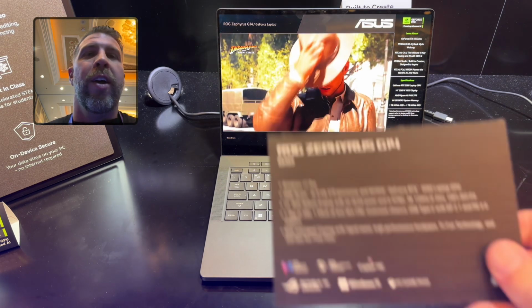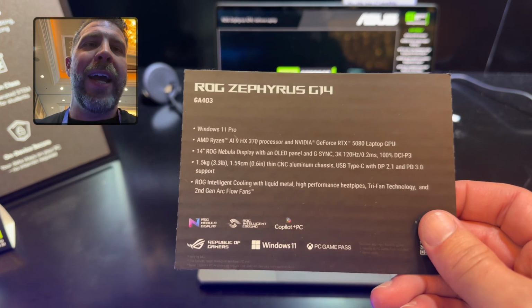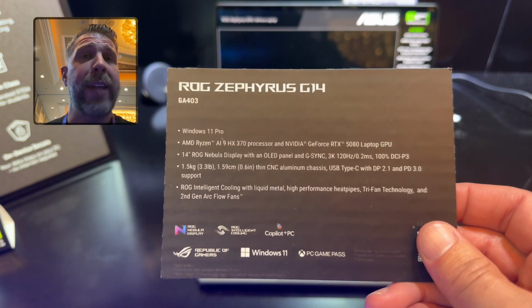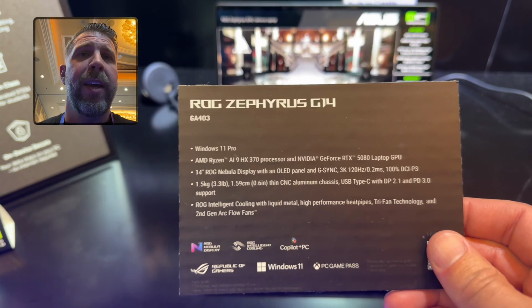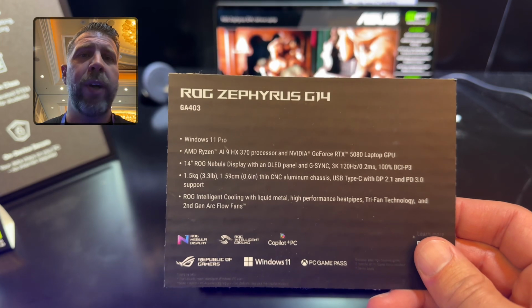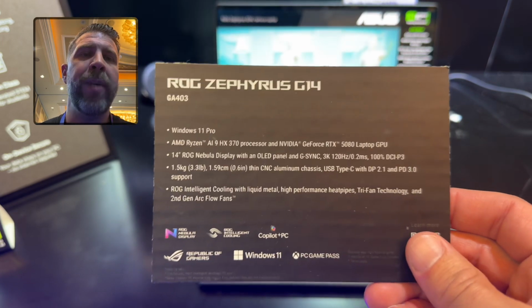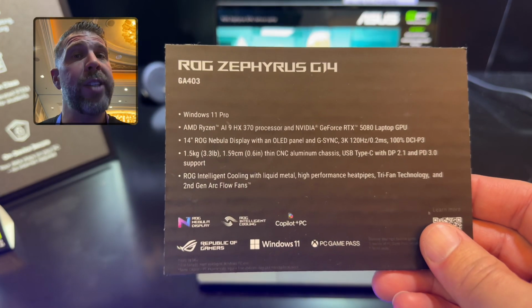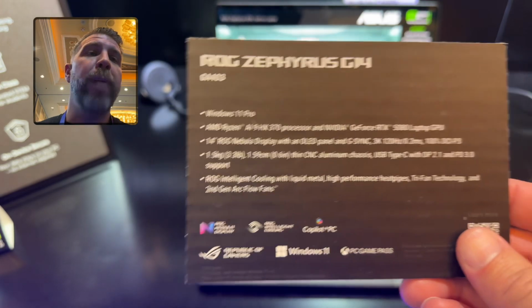So this Ryzen AI 9 HX 370 is a great CPU. I did like it a lot. You know, it's got a lot of cores and threads. It's got a lot of performance. It's got a great integrated GPU. And you can get up to an RTX 5080.